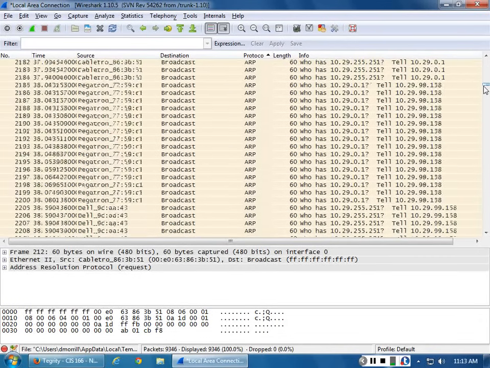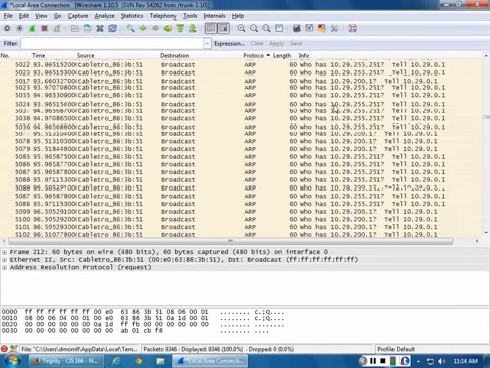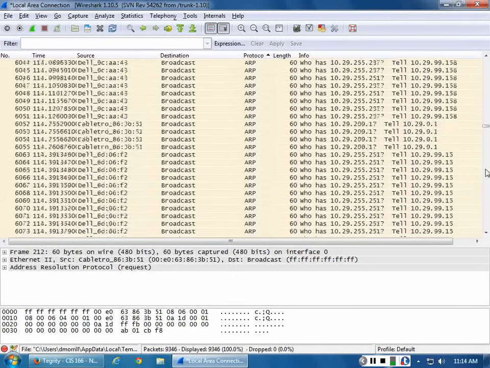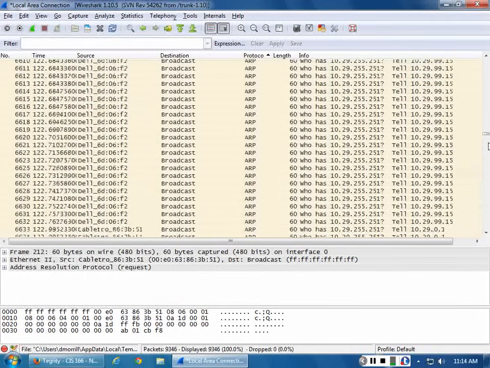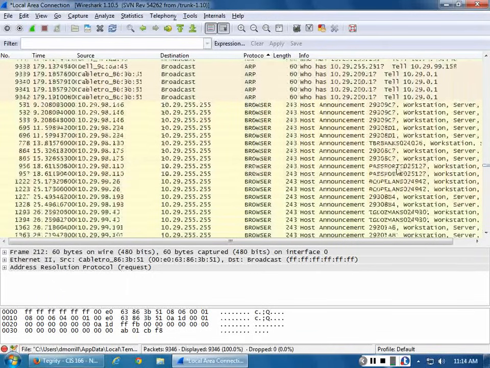So, kind of fun. Destination broadcast means that in a switch network, it's sending it to everybody and its brother. It's a switch network. So all I'm going to see is broadcast traffic or stuff that's directly aimed at me. Broadcast is going to go everywhere, even in a switch network. We're only going to see stuff that I can see. So lots and lots of ARP that's really centering on a couple of computers.